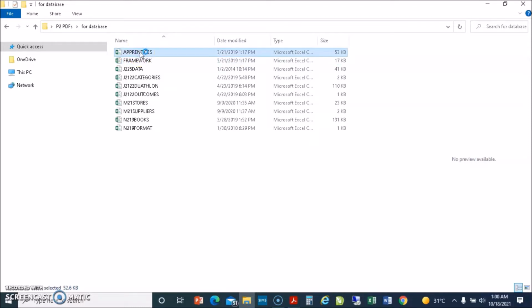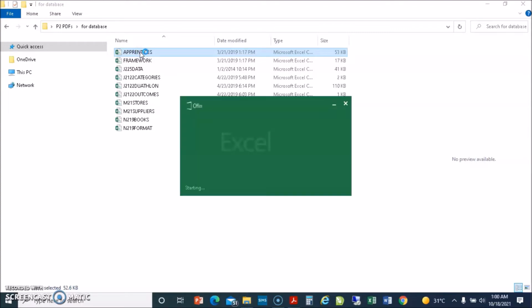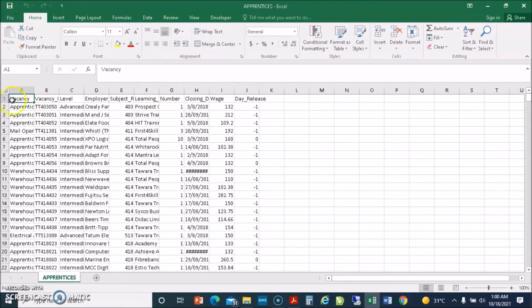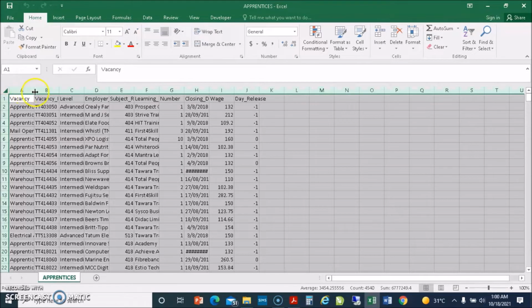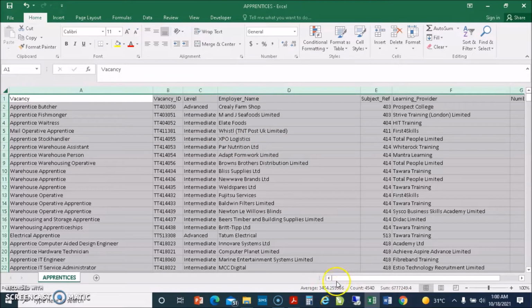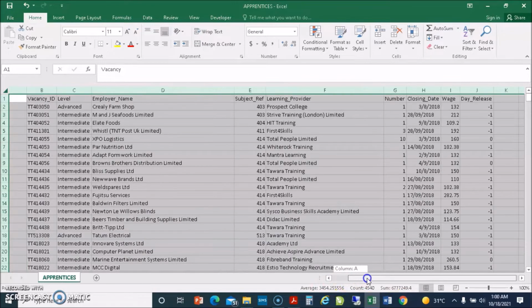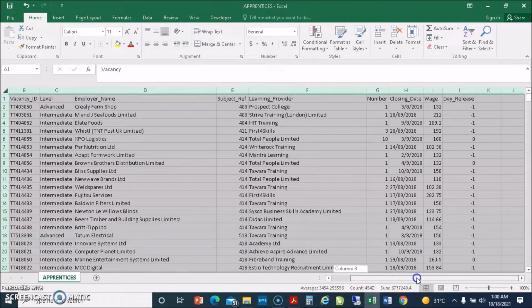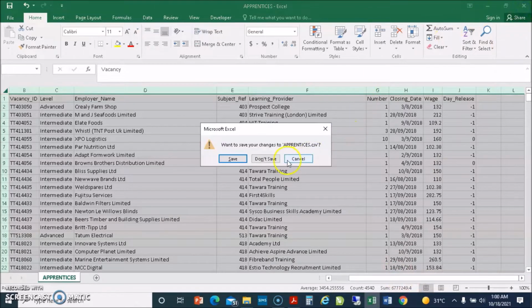So I'll just open the apprentices file to see how it's looking. This is what my apprentices file looks like. These are the fields that I have: vacancy ID, employer name, subject ref, up to day release. So I'm just going to close it again.